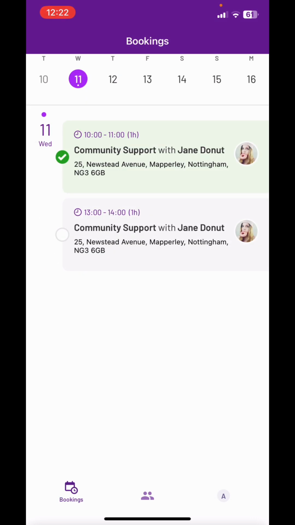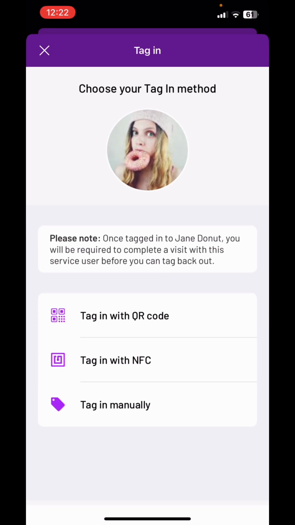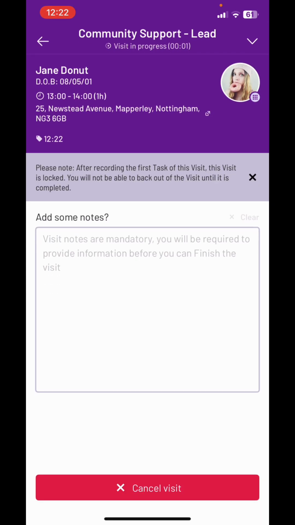Okay, so let's have a look if we go inside the details of somebody we're supporting. So we can see here I'm going to be supporting Jane Donor at 1 o'clock. If I just click into that visit, it'll ask me at this point whether I want to tag in and start the visit. So let's say yes, I'm going to, although we're early for this, just for the sake of this demonstration, let's tag in now. And it'll give me some options. Now, the only one we've got at the moment is to tag in manually. So you tag in manually, and then that's done.